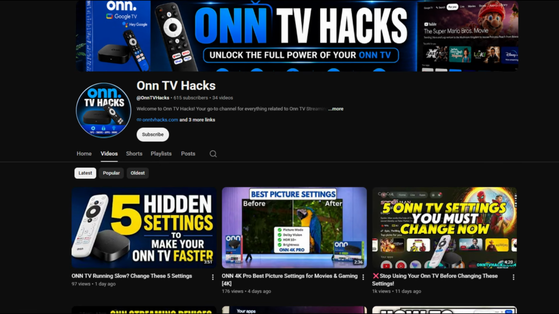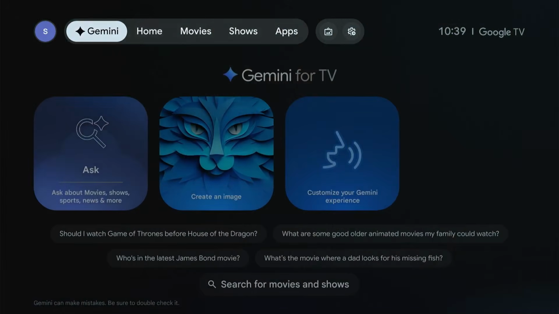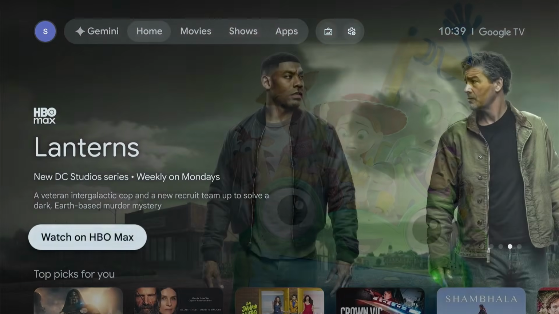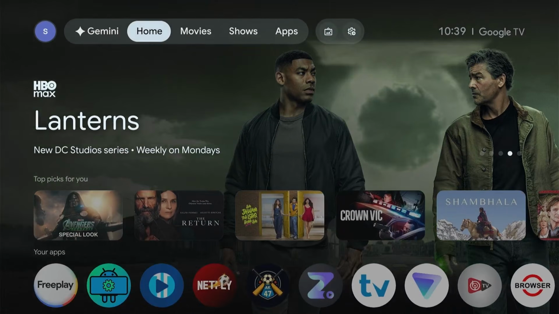All right, let's get started. All right, guys, we're now on the ONN TV home screen. I'm currently using the ONN 4K streaming box, which is running Android TV OS version 14. The process should be almost the same on other ONN streaming devices, so just follow these steps with me.